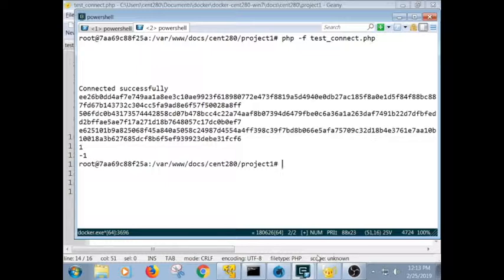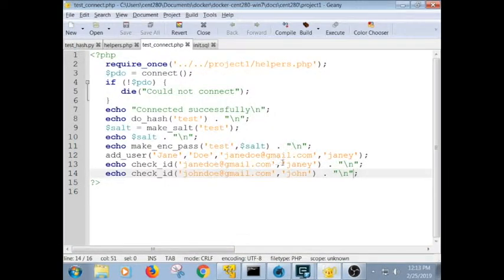So, that was actually quite a bit of work to do that. I'm going to get rid of the extra lines at the bottom. And I'm going to upload helpers.php and testconnect.php. And when I do that, I've got to be kind of careful.